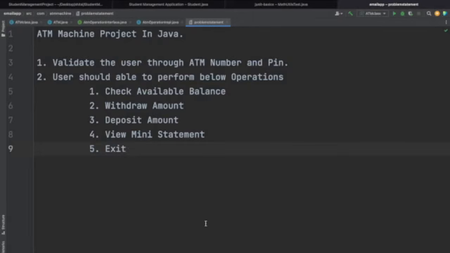So today we are going to create the ATM machine project in Java. The functionality will be like this: whenever any user uses this application, very first they have to validate themselves on their ATM based on their ATM number and the PIN number. If they enter the correct ATM number and PIN number, then only they will come inside the application. Otherwise, they will get the message incorrect ATM number or PIN.